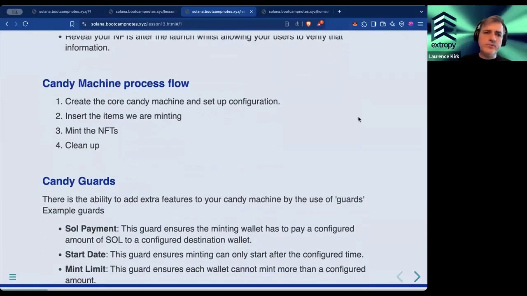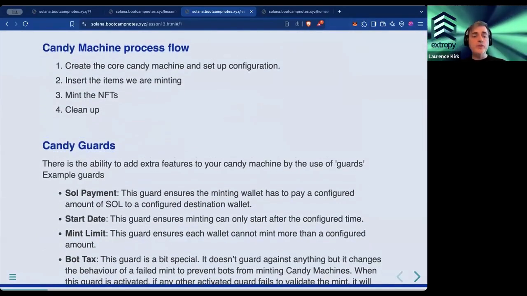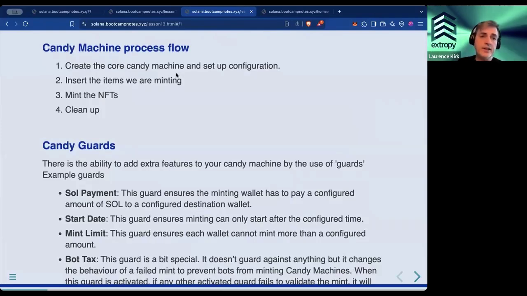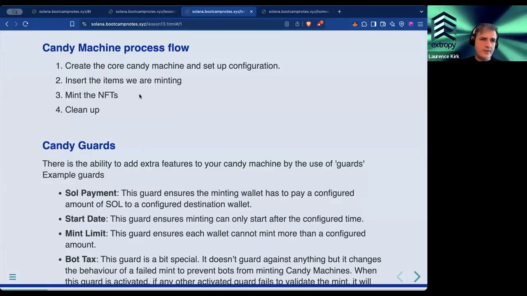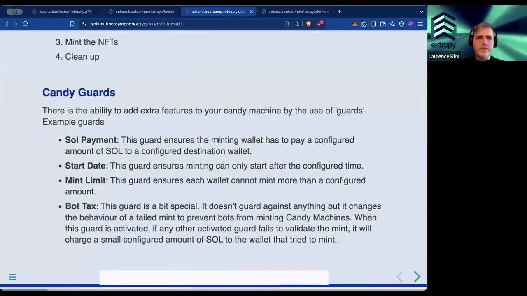So in order to get it going, you need to create this thing called the Candy Machine and then configure it with all of the details about the launch that you want. You need to give it details of what you're going to mint, and then you can actually do the minting, and then at the end it can clean up everything.